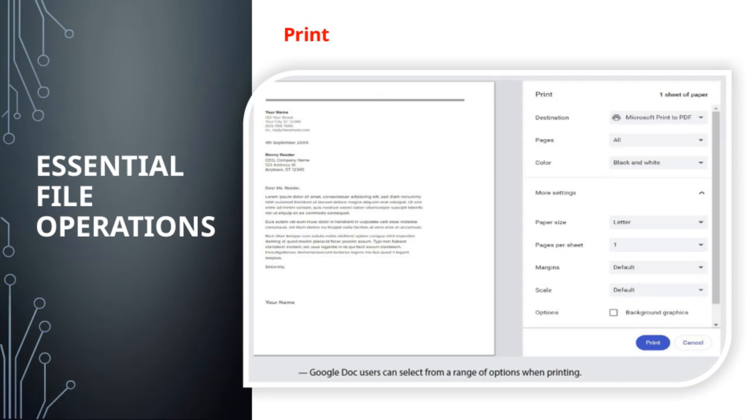Let's take a closer look at some essential file operations that are fundamental to working with data. These operations include creating, opening, reading, writing, and closing files. Understanding these basics is crucial because they form the backbone of data management in any programming language or system. When we talk about creating a file, we're essentially setting up a new storage space where data can be saved. Opening a file allows us to access that data, whether we're reading from it or writing new information.